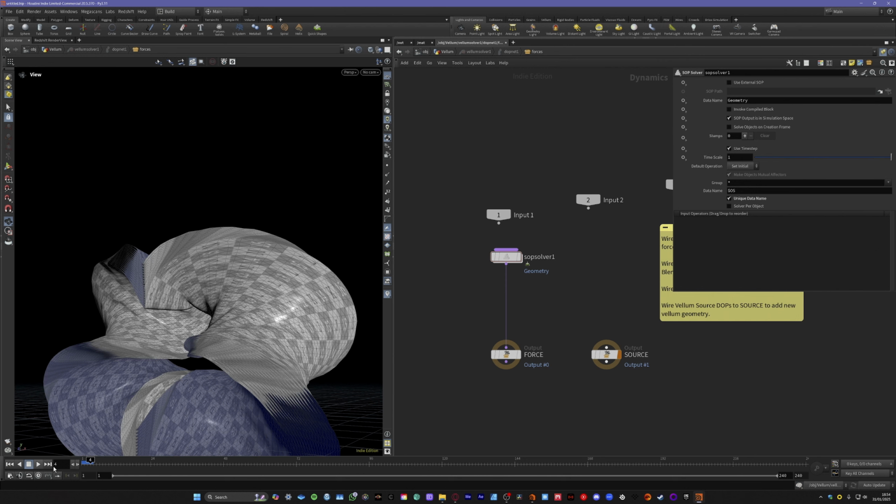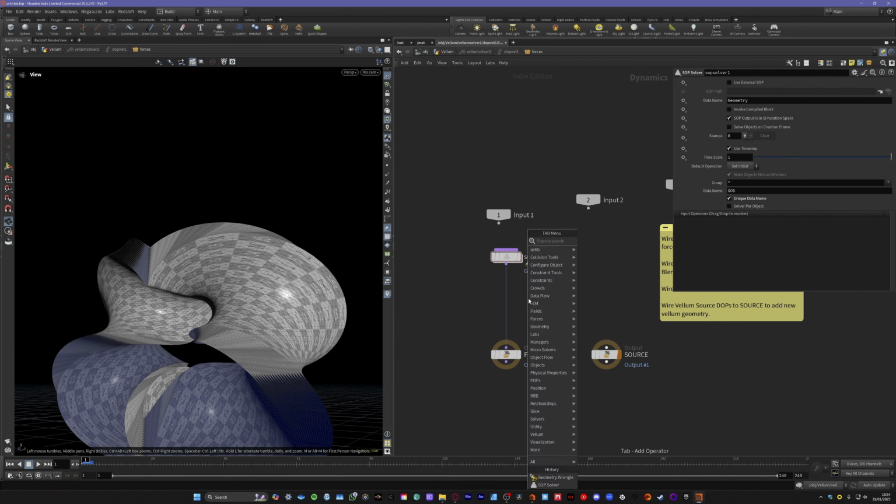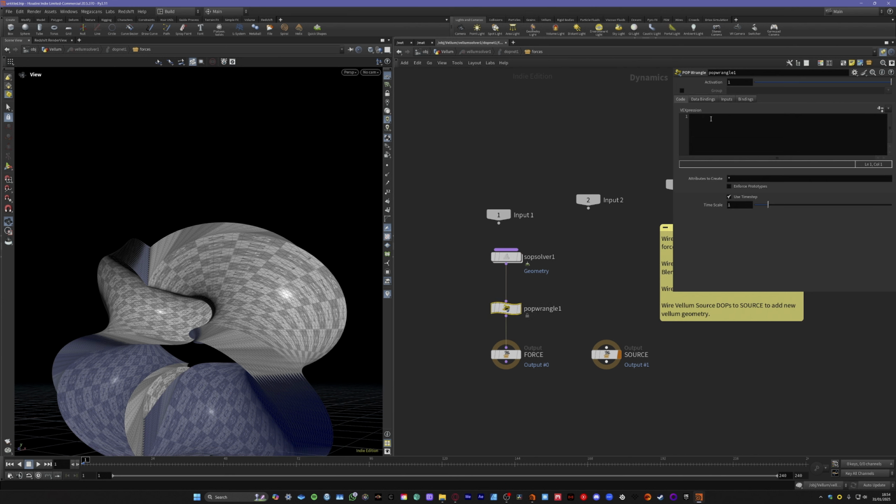Now, I tend to do this for all of my sims. I tend to put down a wrangle. Again, this isn't necessary. You can do this outside of the DOP as well, but I tend to do it in the DOP. Don't really know why. It's where I tend to experiment with the velocity and stuff, so I just do it in here. All we're doing here is adding a multiplier to the velocity.